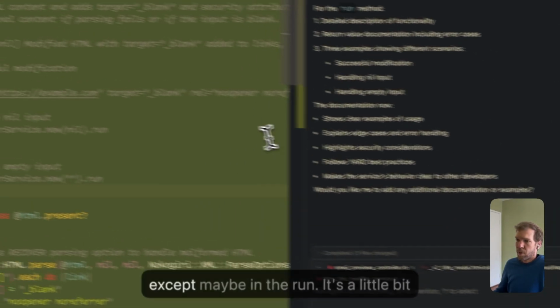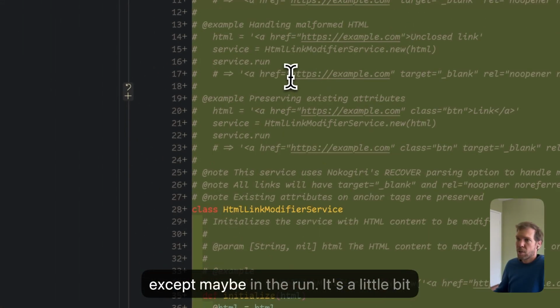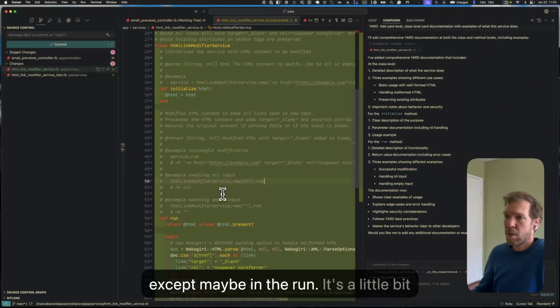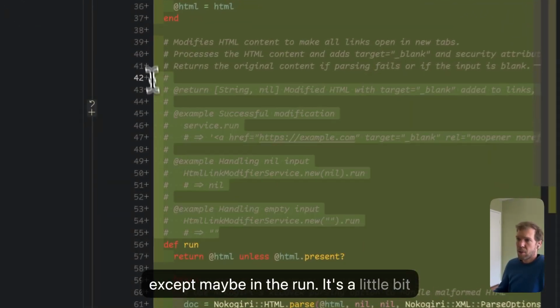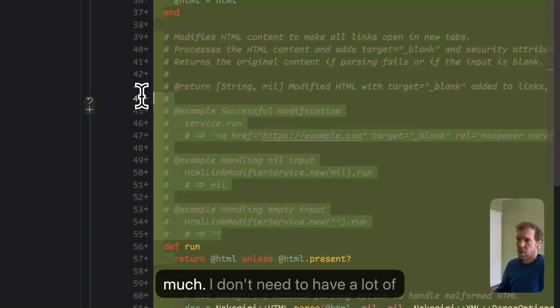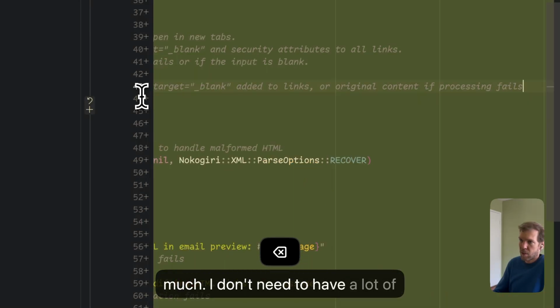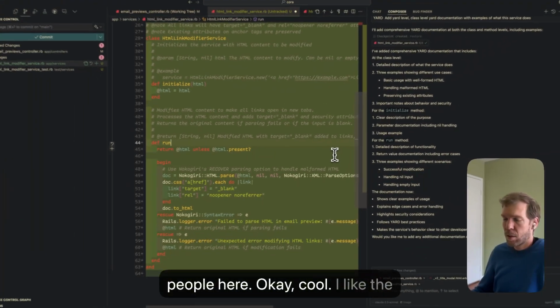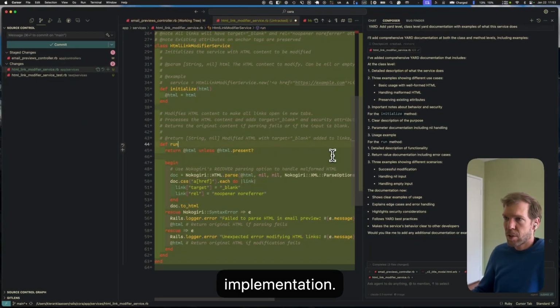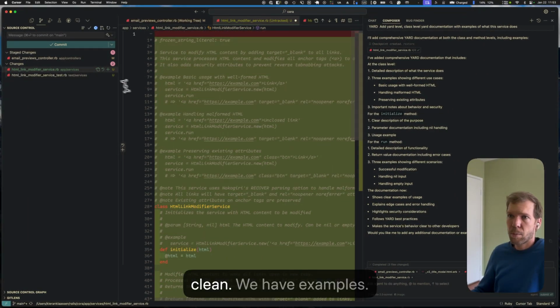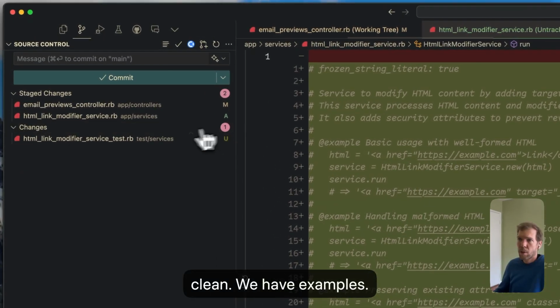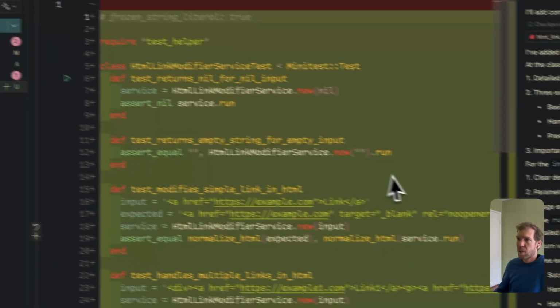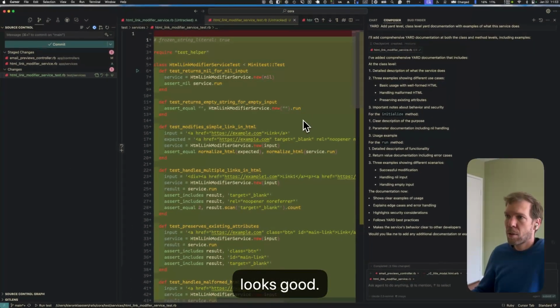Okay, except maybe in the run, it's a little bit much. I don't need the examples here. Okay, cool. I like the implementation. It's clean. We have examples. Test looks good.